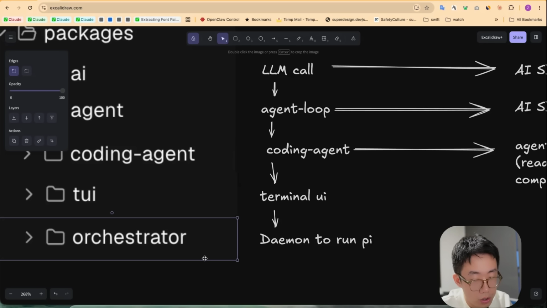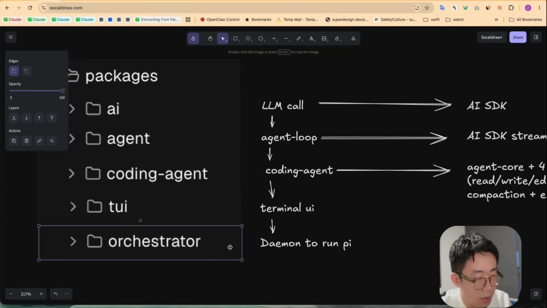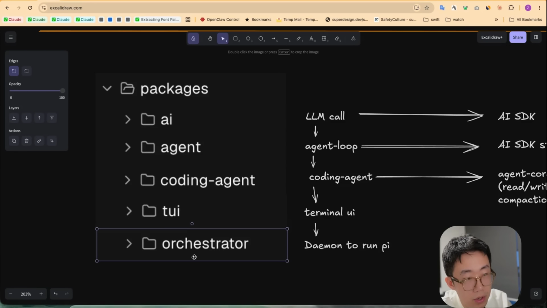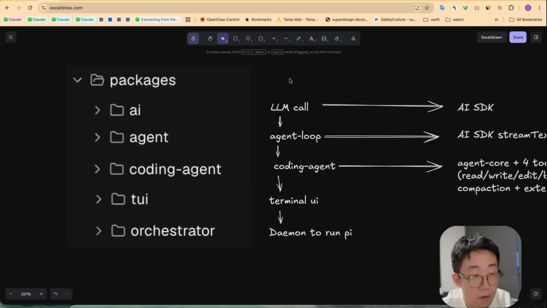And also an orchestrator package. This orchestrator package allows you to build scheduled jobs or delegate tasks to different Pi agent processes. This is a bit more experimental, but you can see that, based on the type of product you're building, you can actually utilize the Pi agent ecosystem to scaffold the agent products.